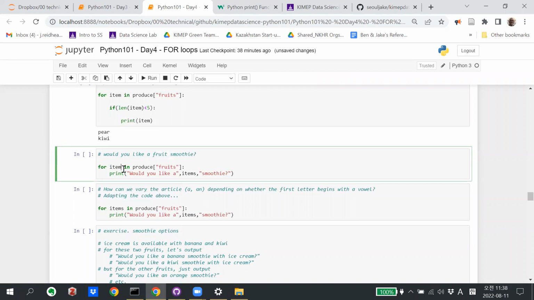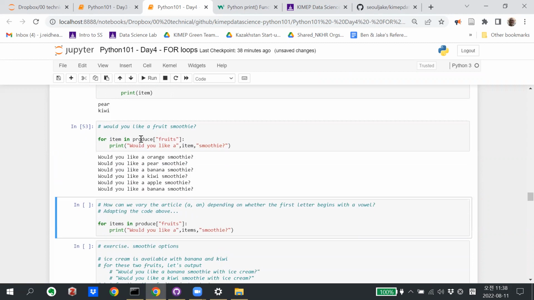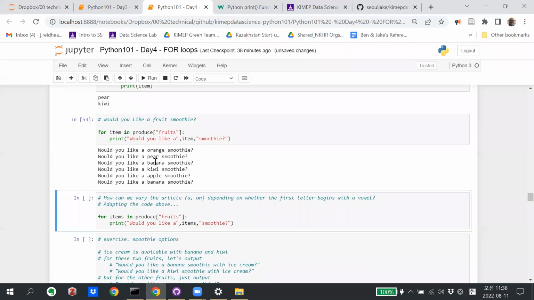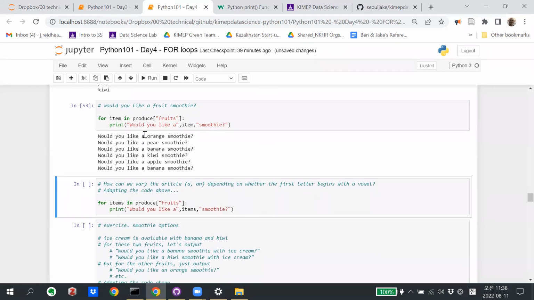Okay. Would you like a fruit smoothie? So for item in fruits, let's run these sentences. Would you like an orange smoothie? Would you like a pear smoothie? Okay, but what's wrong with using "a" for all of these sentences? Should be an orange. Yeah. If it starts with a vowel, it should be "an", right? So how can we vary the article a or an depending on whether the first letter begins with a vowel?